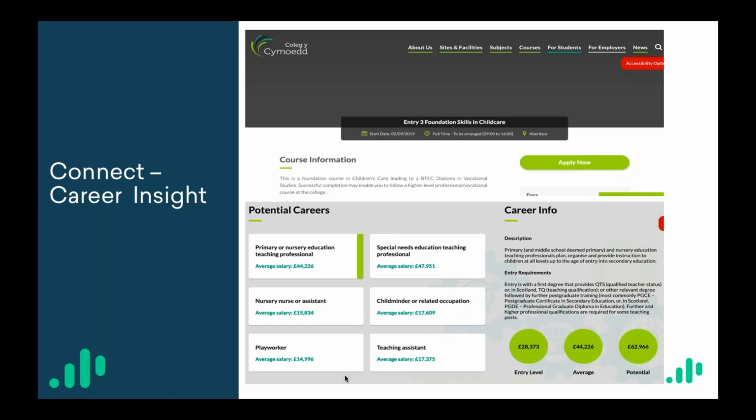If you click through, it's a different example again, but this gives you an idea of how it can be presented in terms of course information. So the course information is at the top there, and then right alongside that you've got potential careers. We're looking at an entry level 3 foundation skills in childcare, the type of careers that would link to it, the average salaries, and then some description broadly about that type of career.